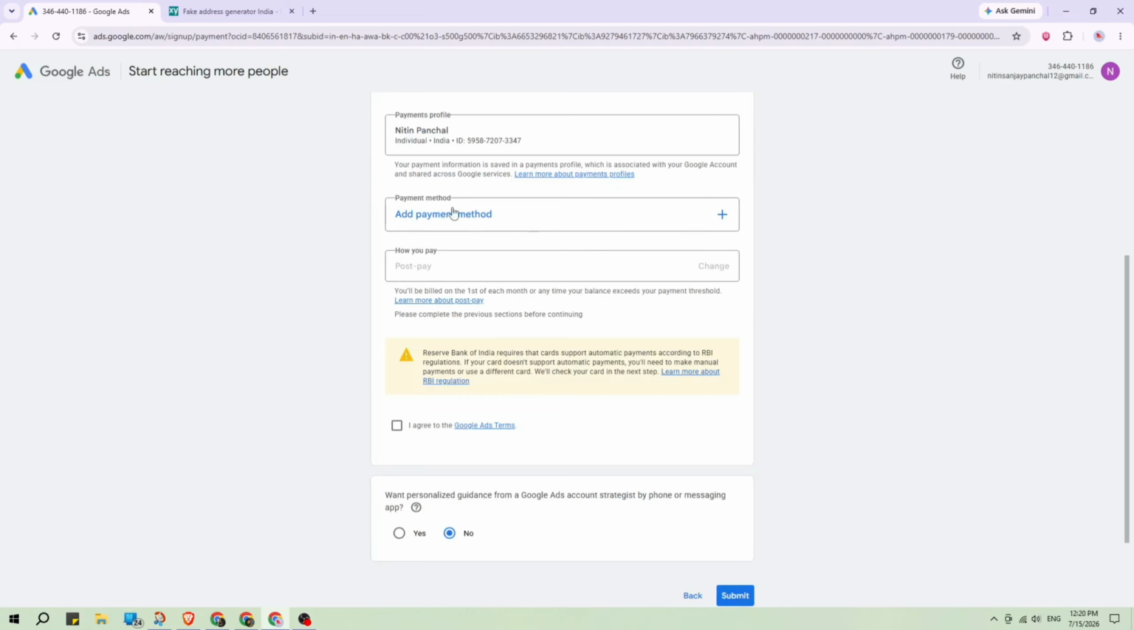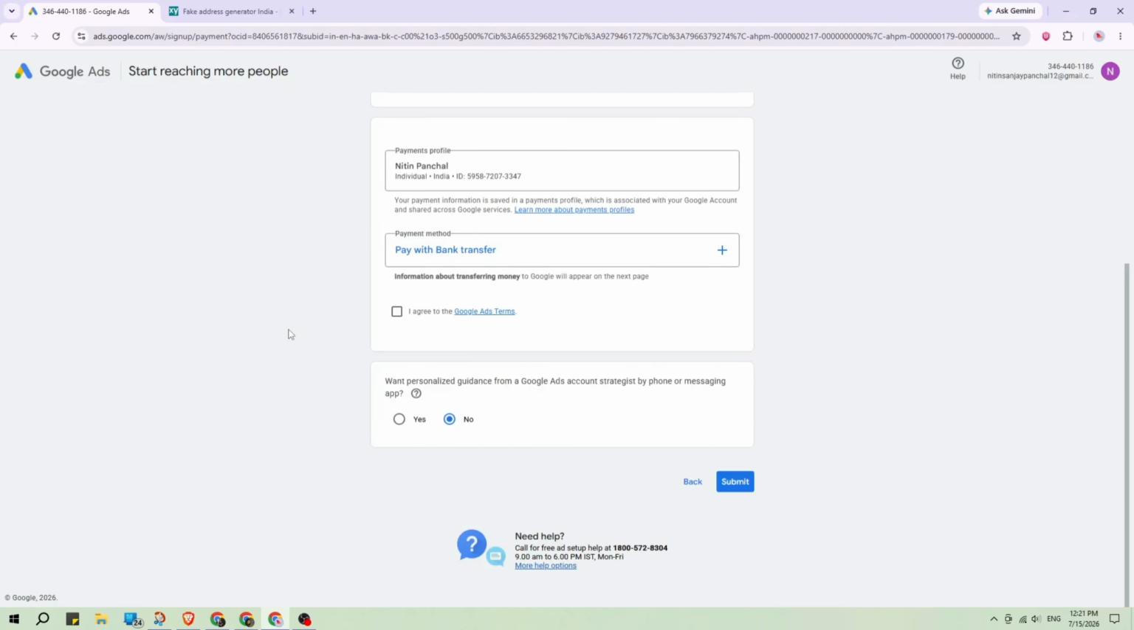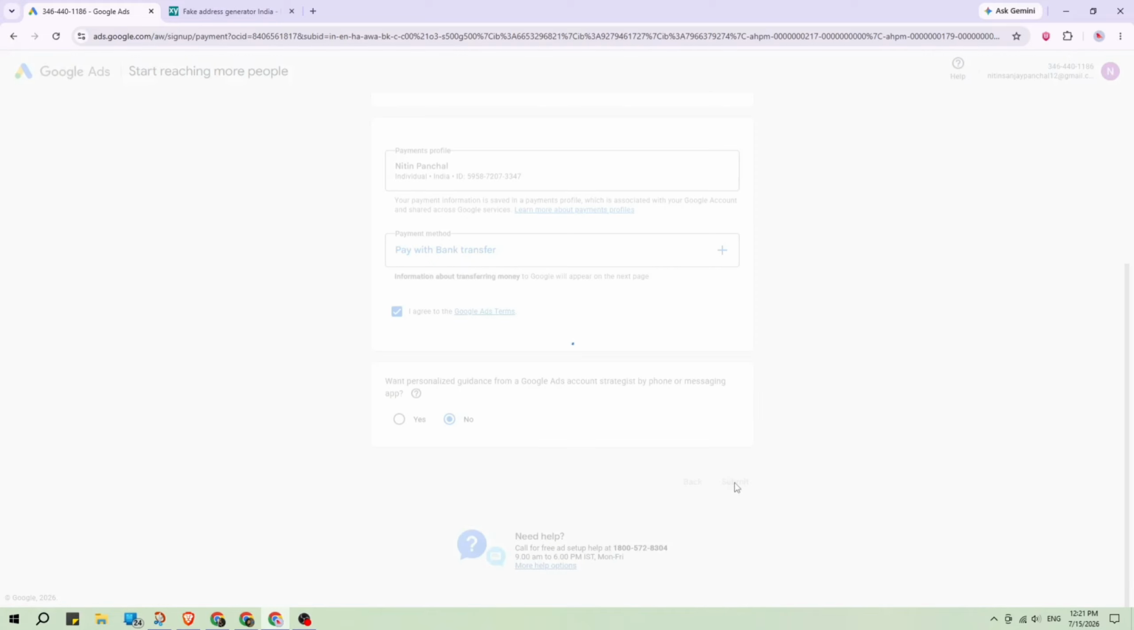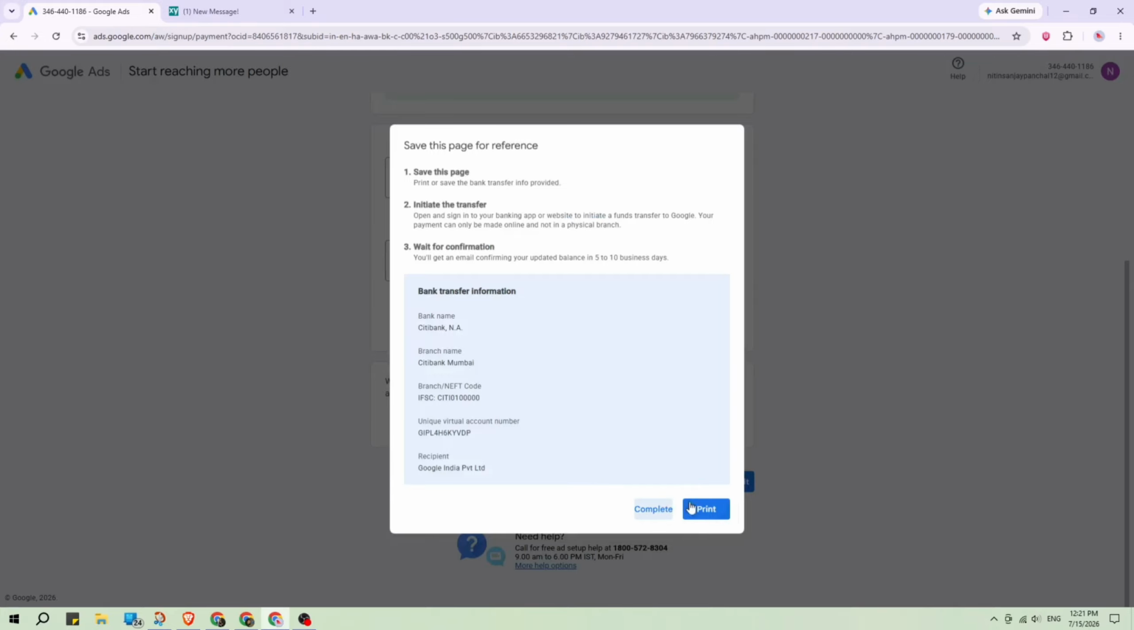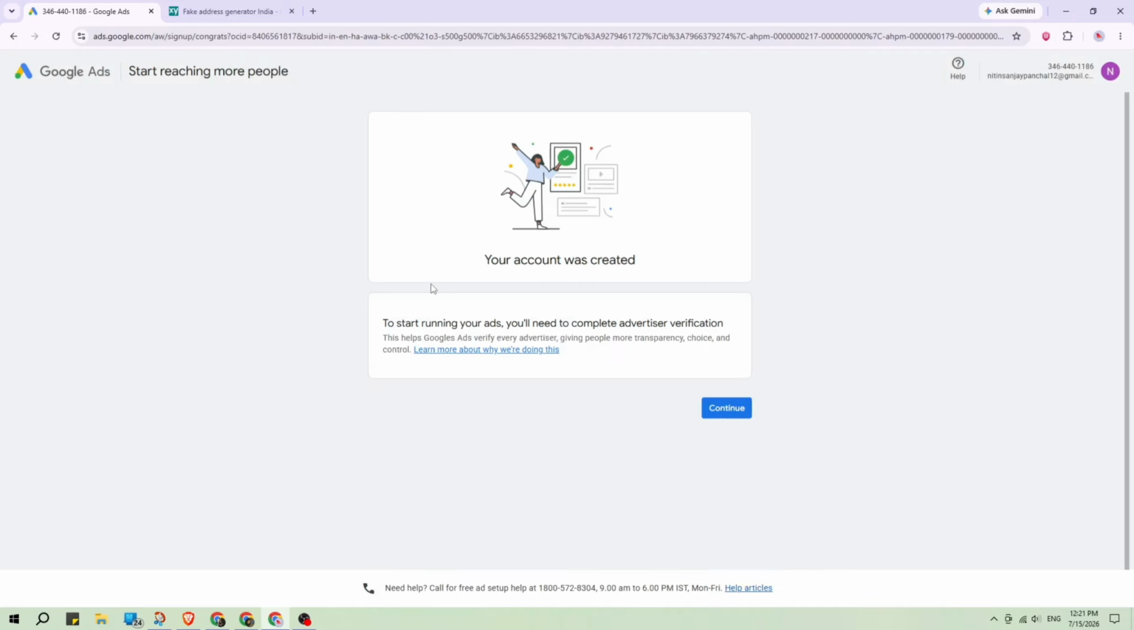From here we have to select our payment method, so click on this one. Then it is basically an important step what you have to do now. You will get these four options, that is add a credit card, add a QR like a UPI, net banking, and bank transfer. So from here we have to select this one, that's called pay with bank transfer. Just click on agree and click on submit. Okay, just click on complete and click on submit, and now you can see this pop-up that your account was created.